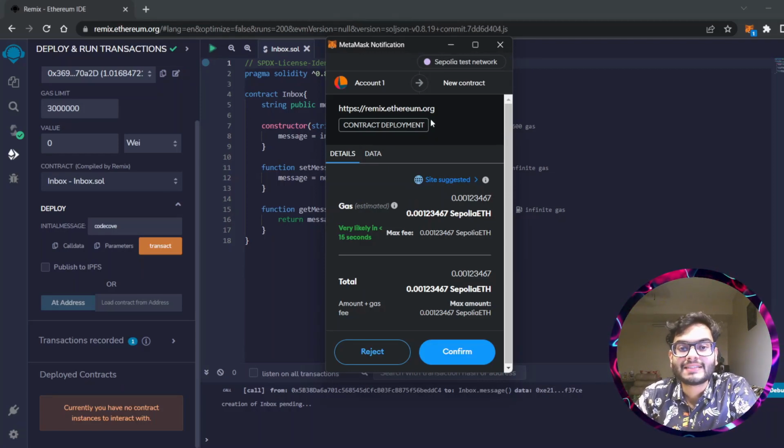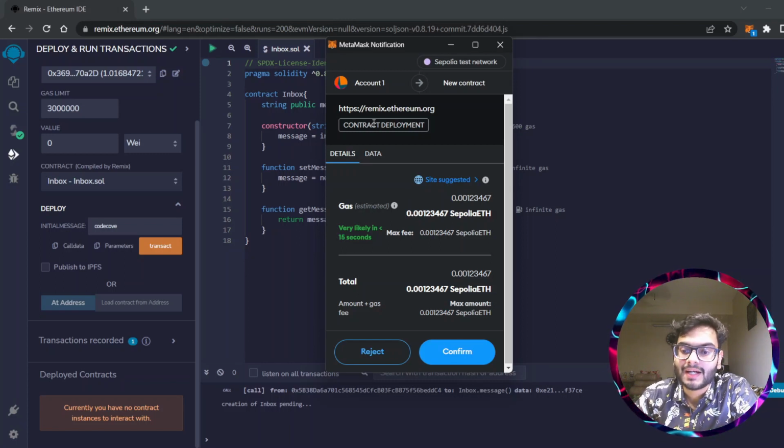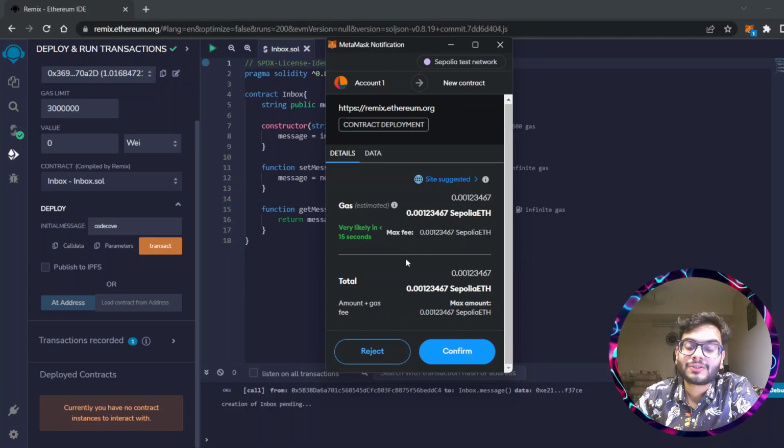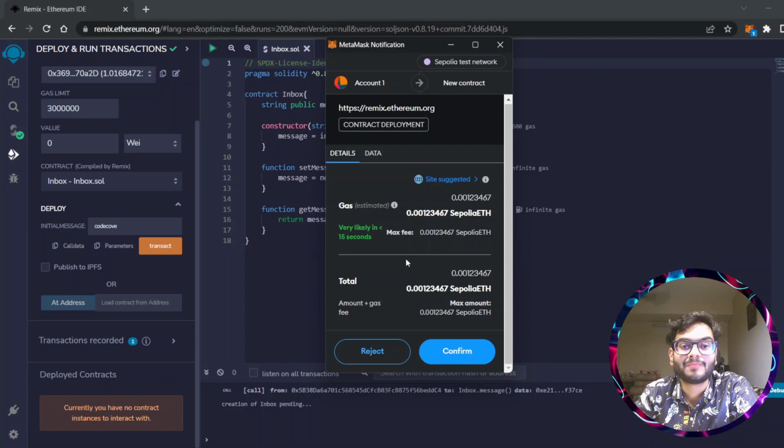Once you hit transact, MetaMask will pop up again and show you all the gas fees that you are going to pay. Then it's going to show you the total fees that will be deducted for deploying a contract onto the blockchain. Yes, there is a fee for deploying contracts onto the blockchain. This also happens on the mainnet. This is not specific to the testnet. This also happens in the real world.